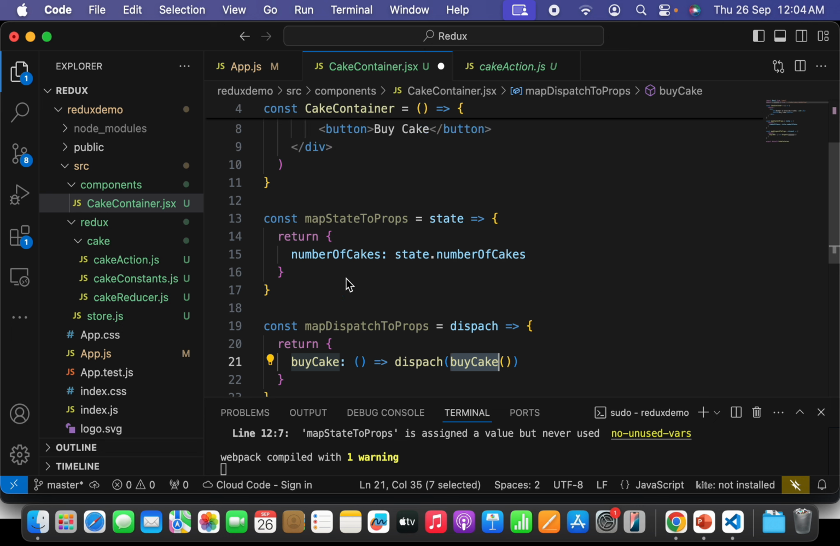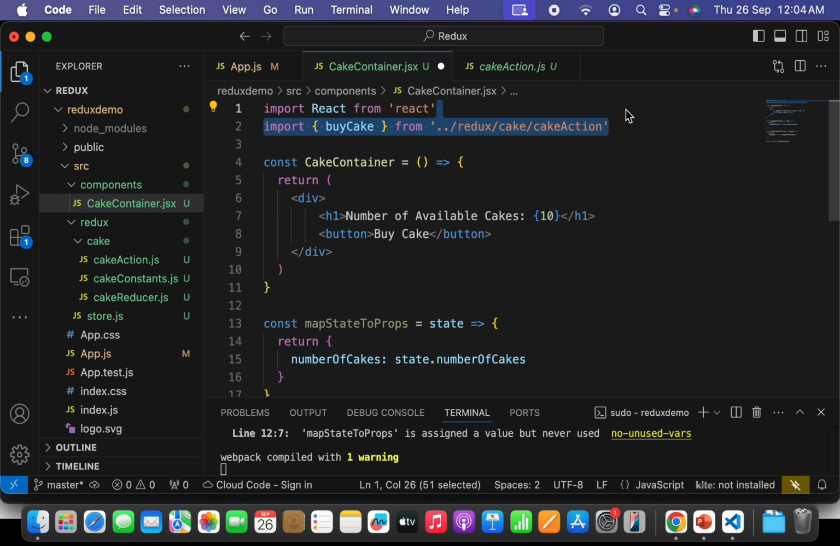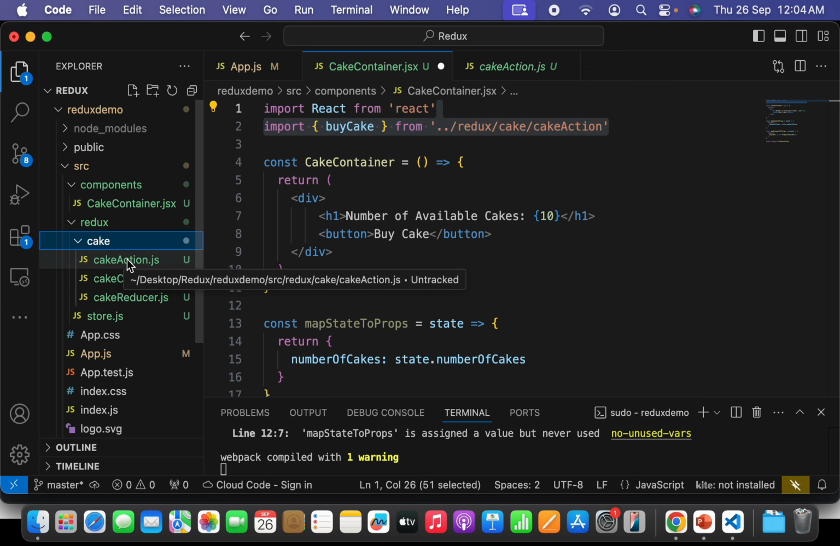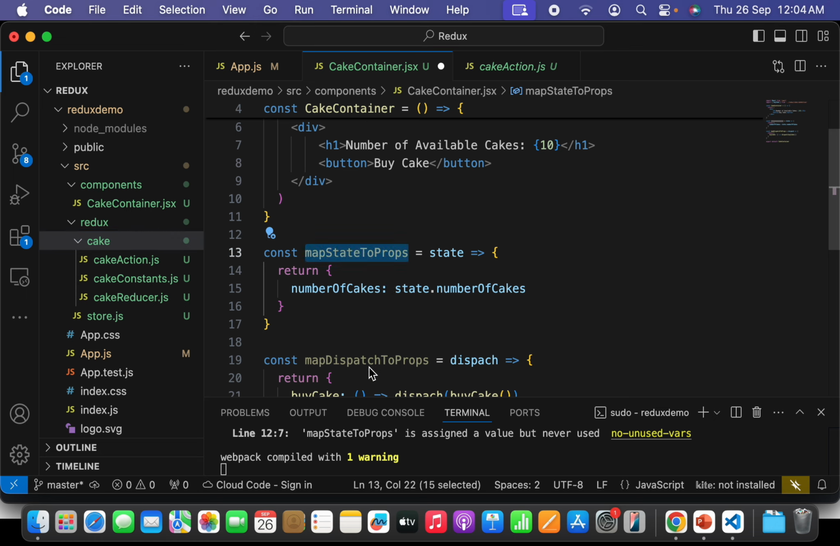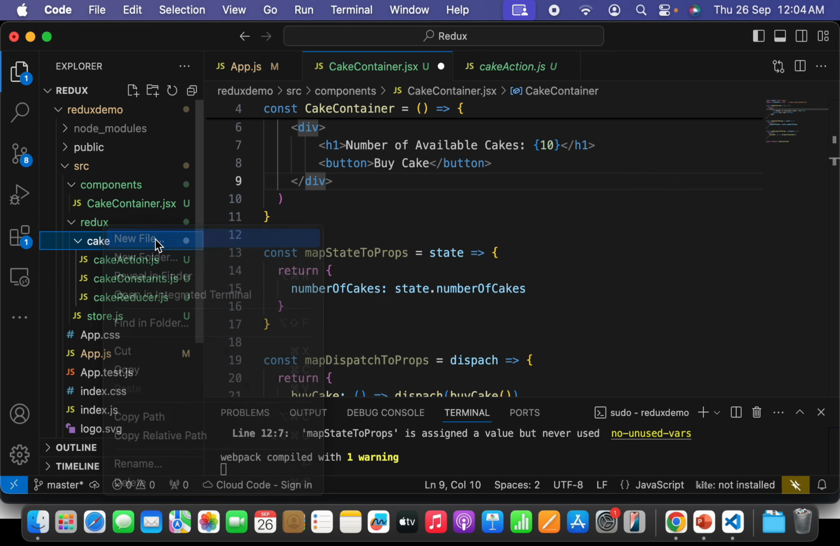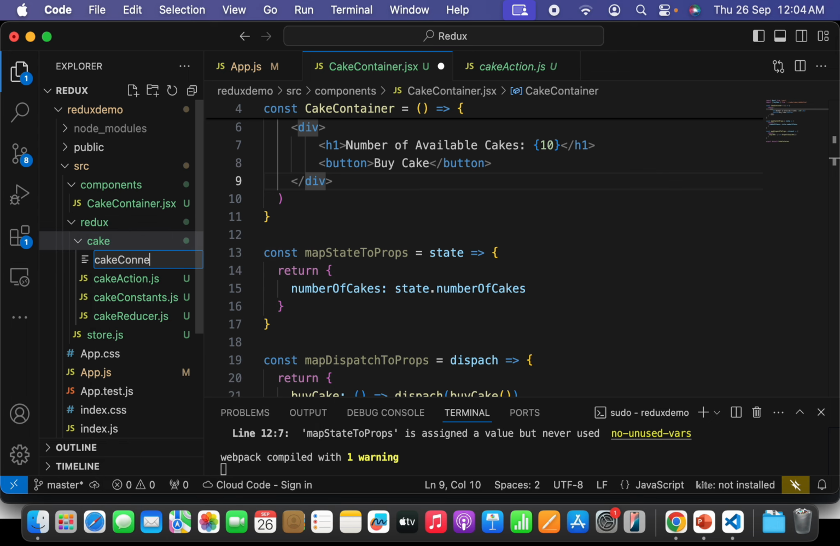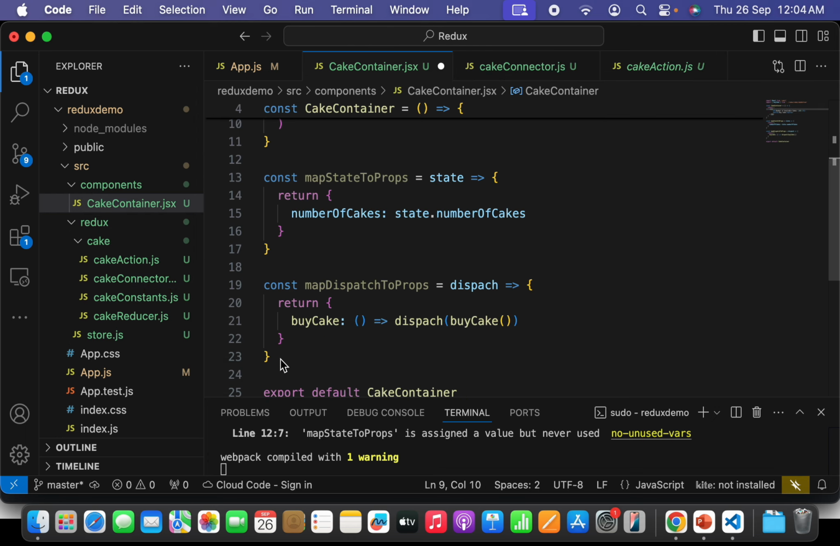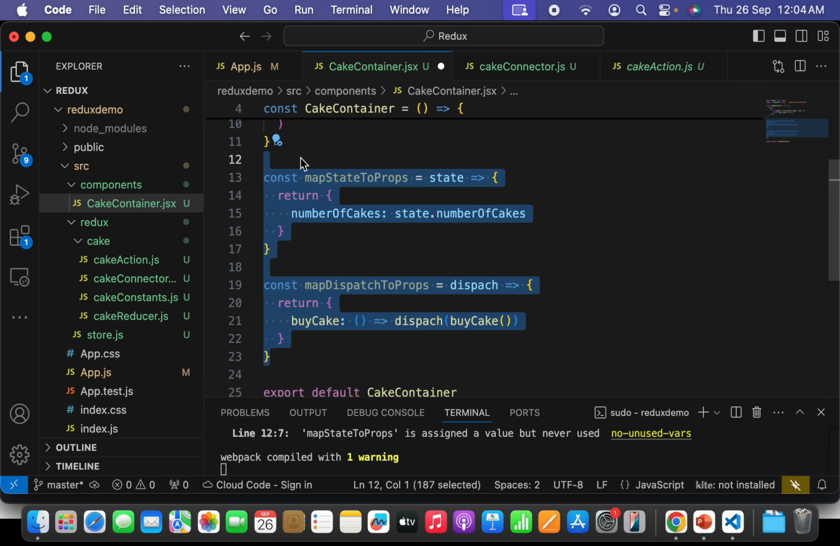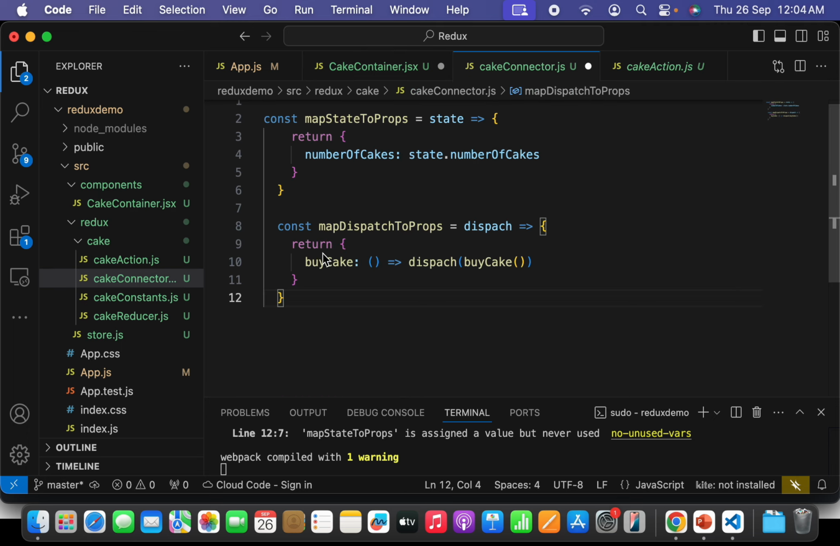If it's in the connector, you don't need to import it inside your component folder. You can just create a new file inside the cake folder named cake connector and just import these two methods. Let's do it this way. Let me create that. It will be better for your understanding also. Let's say cake connector.js. Okay, let's copy these two methods. What we have done is Control X, and go on to cake connector, and we can just put it there.